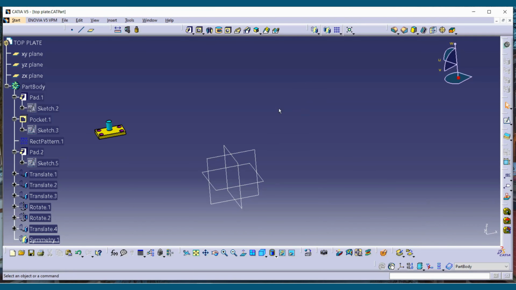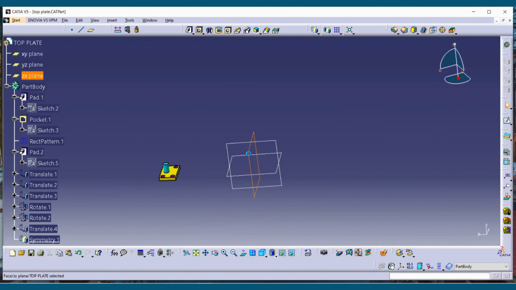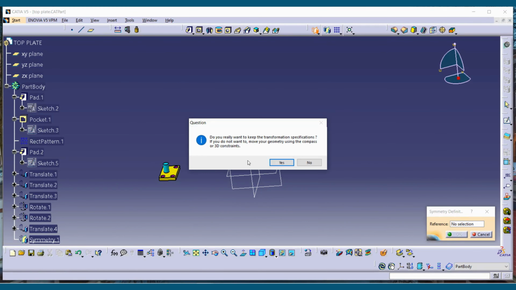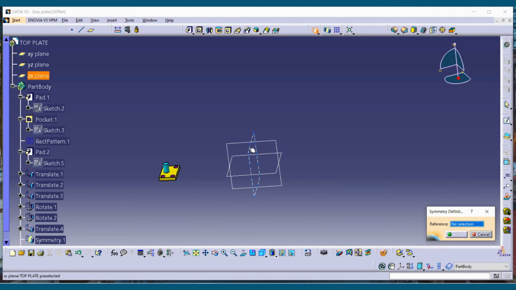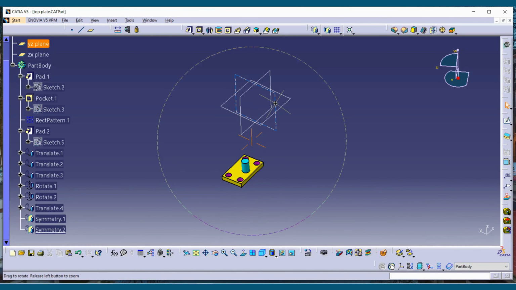Say OK. So it is kind of a mirror command only, but the original object will be removed and the copied object will be shown on the other side. Same way, I can do this with this plane also. Say symmetric, say yes, and show the required plane, and this part will be moved on the other side as a mirror part, but the original will be removed. Say OK here. So in this way you can use this symmetric command here.